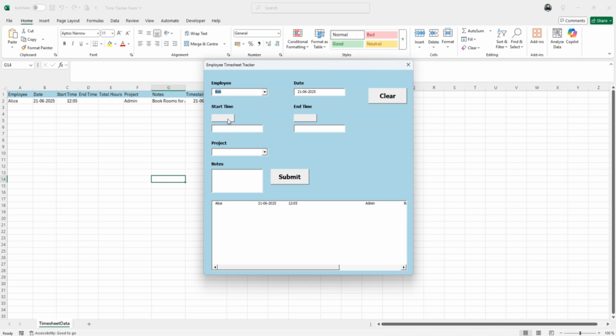And then Bob checked in at the same time. He's doing some development, working on the new app. Submit that. And finally, Charlie checked in at the same time.